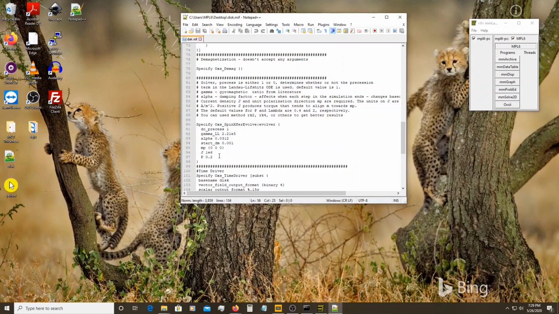Basically what the solver entails is it enables the precession of the magnetic moments. It's using the Landau-Lifshitz gamma value as 2.21e5. The alpha value is the damping factor in the Landau-Lifshitz-Gilbert equation. This factor is pretty important when you're running your simulations. You have to make sure it is small enough that you're able to capture the simulation dynamics.